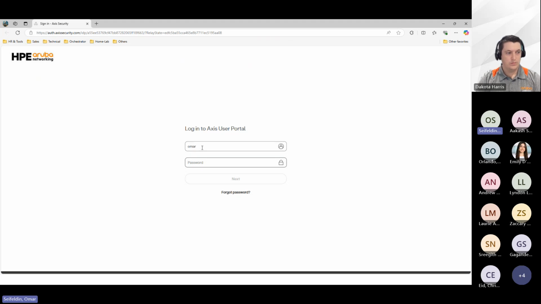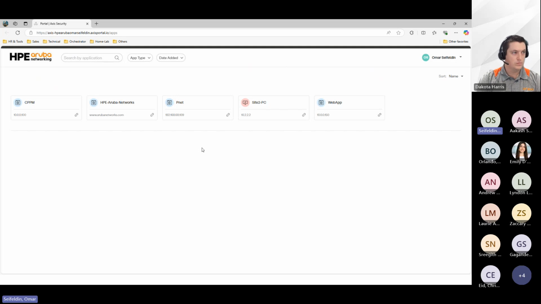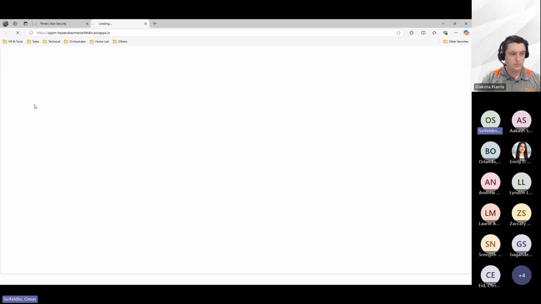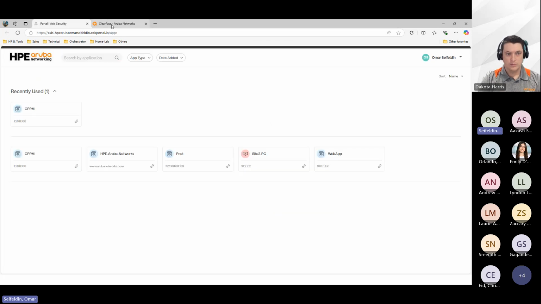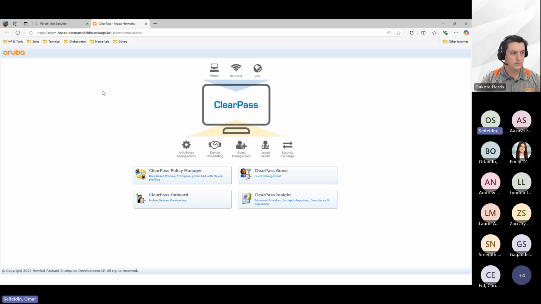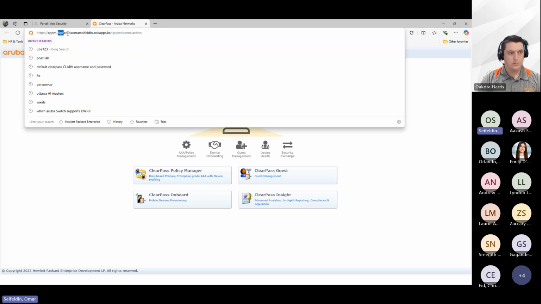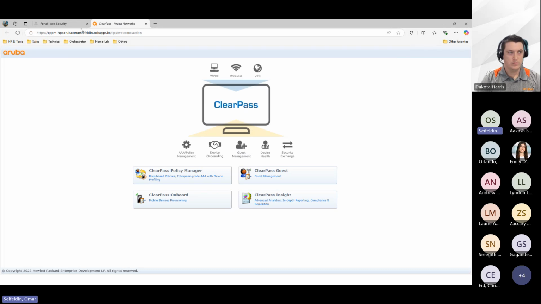I'm going to use my username Omar, and I have my password, and then I will click next. Now the Omar user has different applications. I can have an internal web application, ClearPass. So if I click, now I can access ClearPass, and that's my home lab environment. As you can see on the top, the URL is coming from my ACC platform. So we inspect all the traffic when it comes to the connectivity.